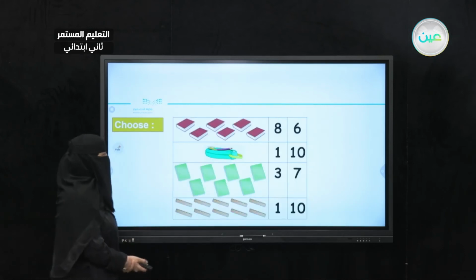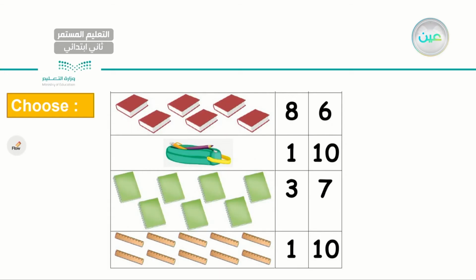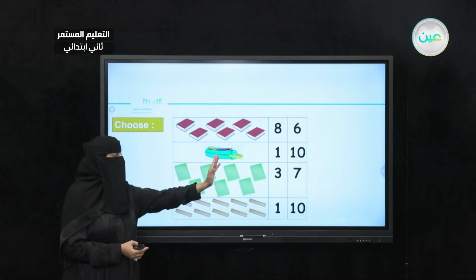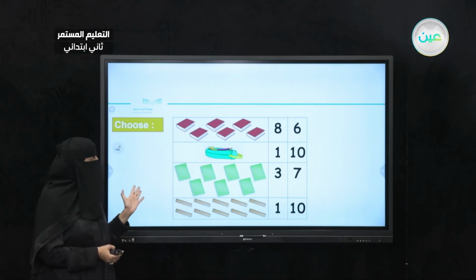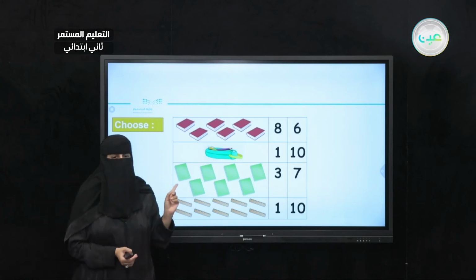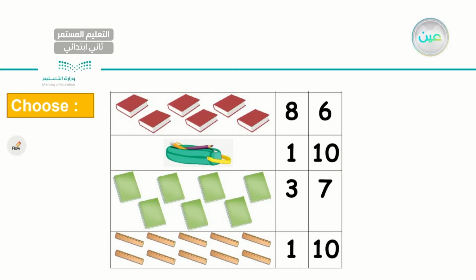Let's go to the next one. Now, I try to make it harder with big numbers, okay? So let's start with the books. How many books can you see here? Now, you have 2 options. 8 and 6. So how many books can you see? Start counting. 1, 2, 3, 4, 5, 6 books. Very good. I have 6 books.